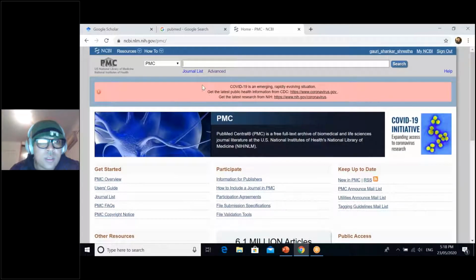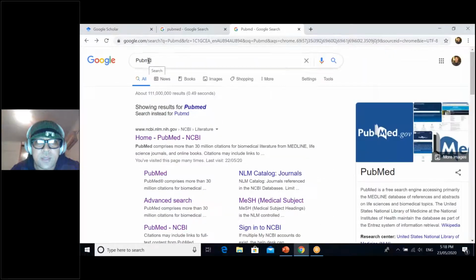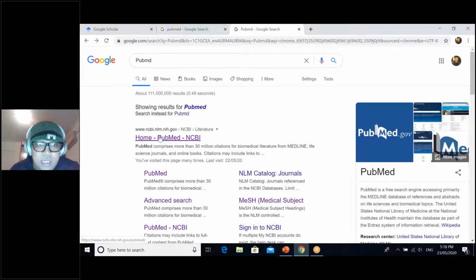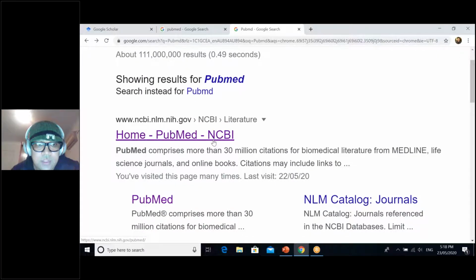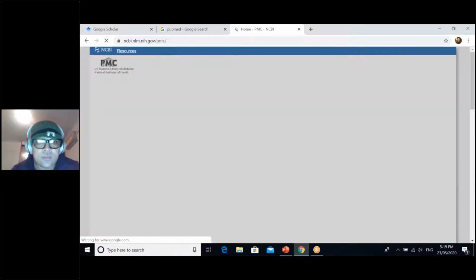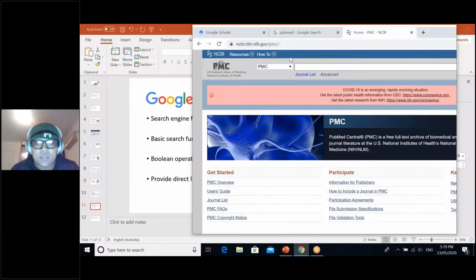I will go back again and show you. When I type PubMed, it pops up with the Windows one, this home PubMed NCBI. I'm just going further. On the second page, home page, PMC NCBI. So I went to PMC NCBI, which is second in the list. I click over here, and now I went into this window. Let me just minimize this.